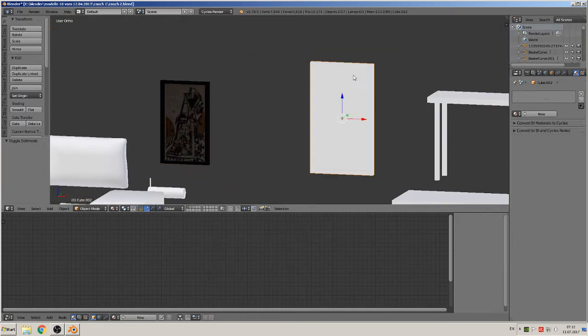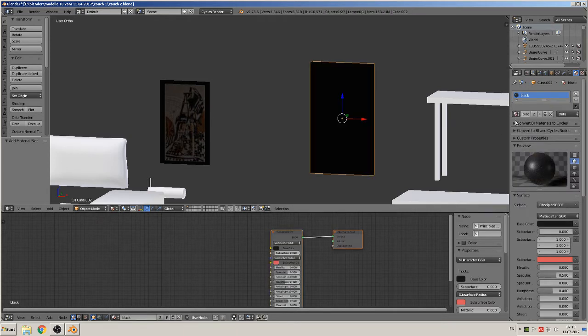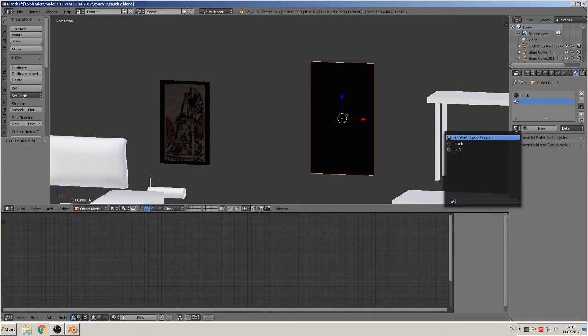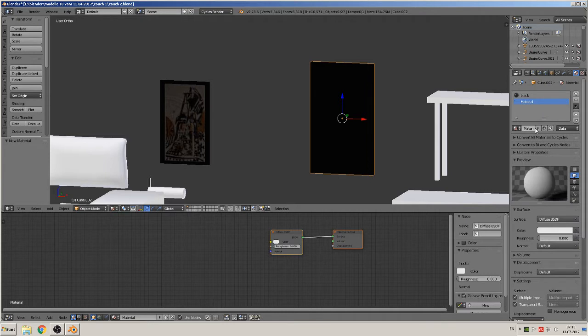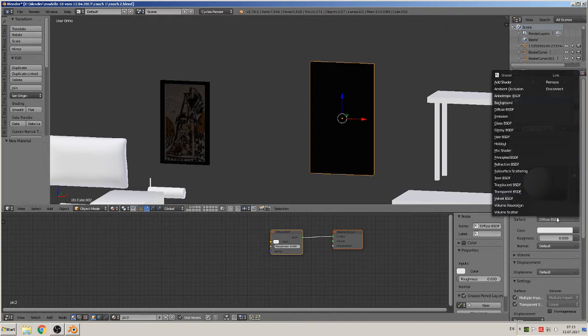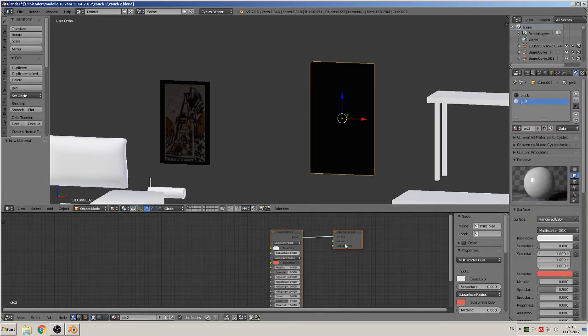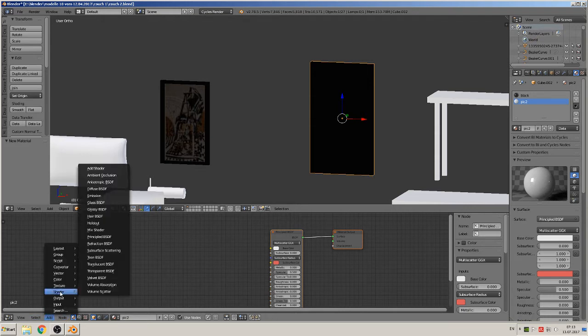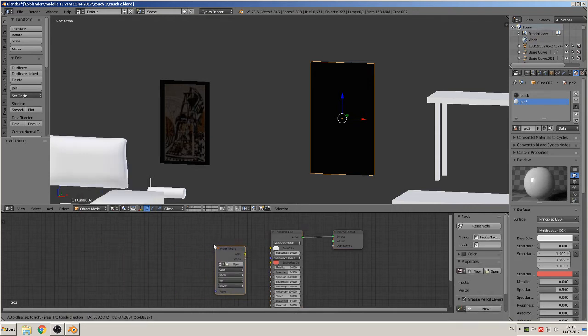Then here we need the same. We need a black one, so we make a plus. Here's the history of which materials we have. And there we can say we want black 2, a plus, and there we need another one. So we make a new material and call it picture 2. Same as before, we take the principled shader and the texture and connect that with the color.